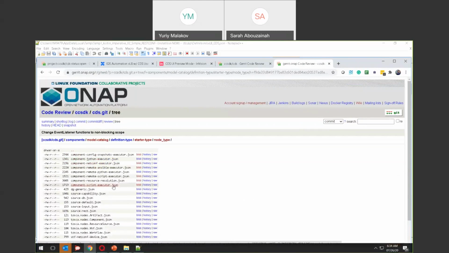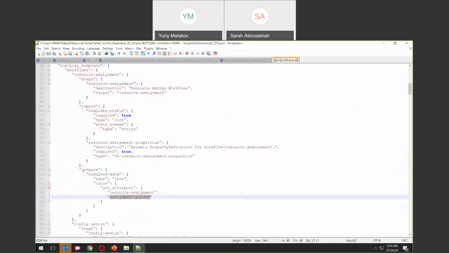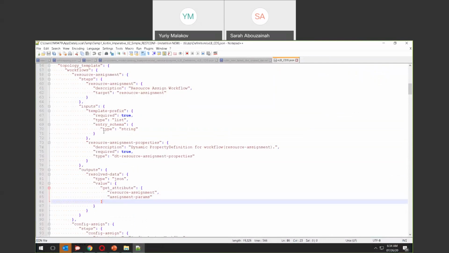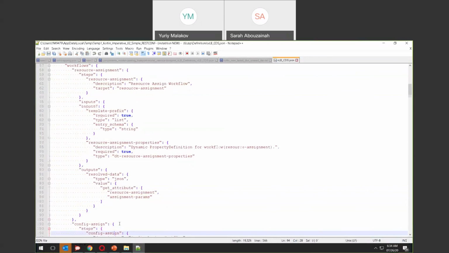Okay, so we're gonna first look at resource resolution. If you look at resource resolution, you see there's the attributes, right? Yeah. So this component can support two types of get attributes. It supports assignment params or it supports assignment maps. Okay, so that means that within your workflow, because this is a workflow step, right? Yeah. And it's called resource assignment. Resource assignment is using the component.